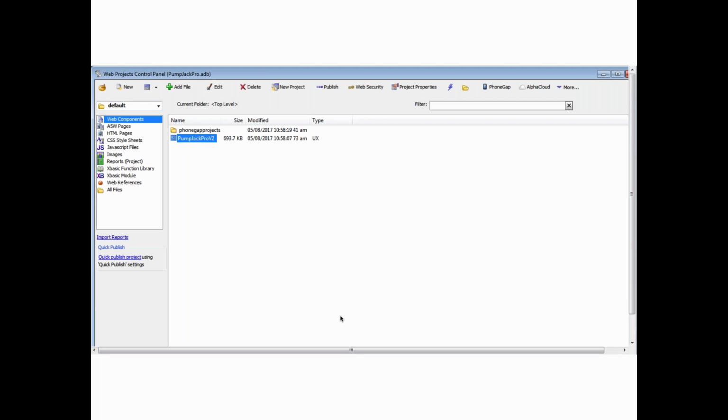Now, we're taking a look at the Web Projects Control panel, and this is where you organize your work. I'm not going to go into a great deal of detail about the Web Projects Control panel or about some of the other concepts in Alpha Anywhere. I'm going to assume for this webinar that you know a little bit about how to work in Alpha. So the deconstruction portion is just to lift your knowledge up a bit there.